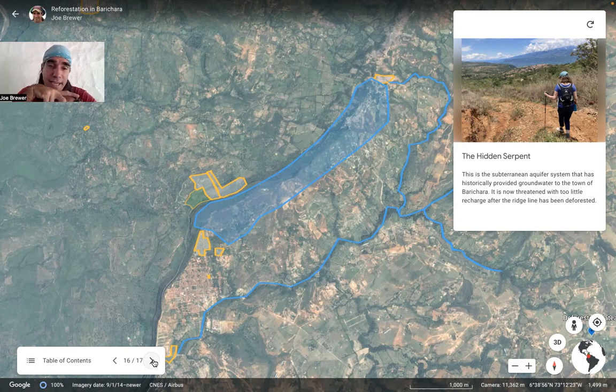And in the mid-1990s, a corrupt mayor came and said that the aquifer system was contaminated, which there was actually no data verifying this to be the case. And they put in a private aqueduct system and started selling water to all of the people in the village of Barichara and said that all of these wells in the courtyards of the houses were contaminated.